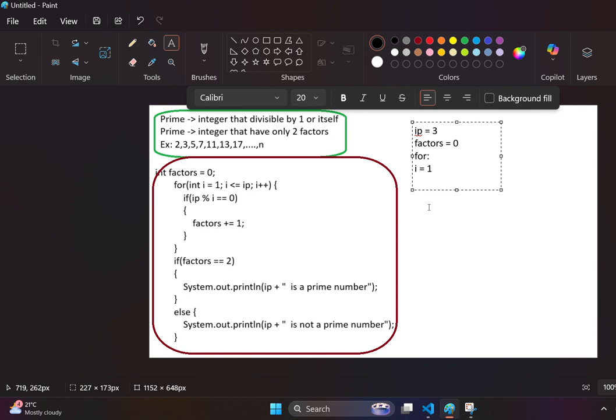After that I created an if statement. Inside that I am checking whether the integer is divisible by the i value. Is it divisible by 1? Obviously correct, 1 into 3 equals 3. Then the factors will be incremented. What is the current factors value? That is 0. Now it is 1 because we mentioned plus 1, right? So 0 plus 1 is nothing but 1.